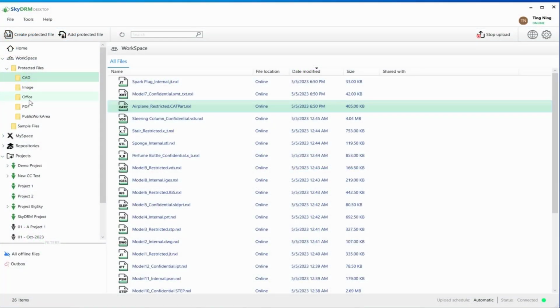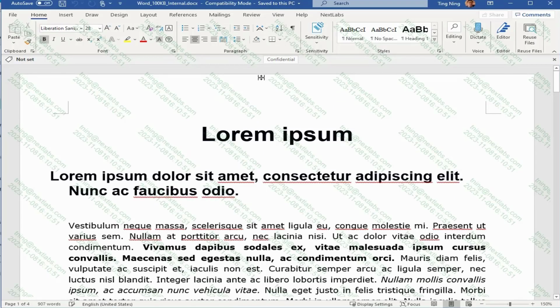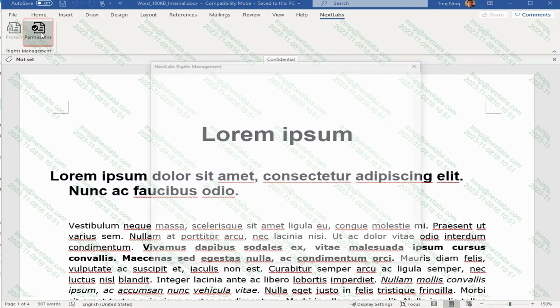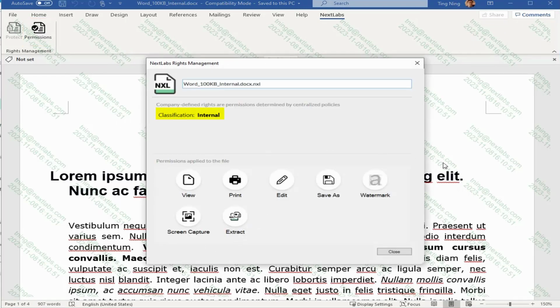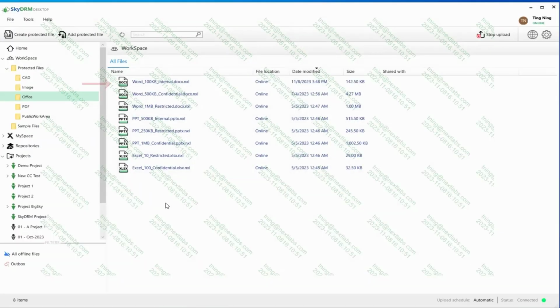Next, I go to the Office subfolder and open the file to view. The file is opened with Microsoft Word, as SkyDRM is integrated into Office applications. Let's check the permissions of the file through the Office application. Click on the NextLabs tab and click on Permission to view the permissions of the file. As this file is classified as internal, I have added permissions. Since I have added permissions, I can make edits to this Word file and save. Let's close the document, and the file will be uploaded to the server.